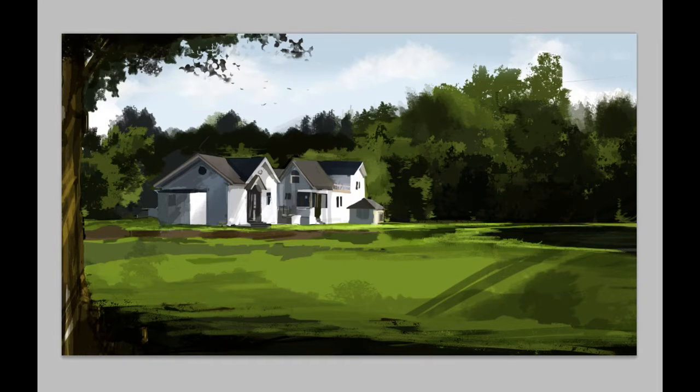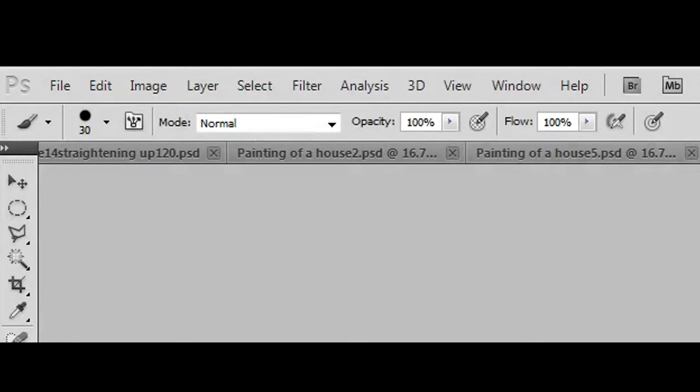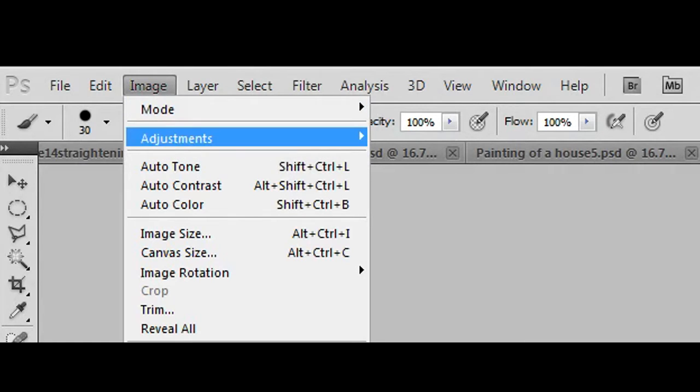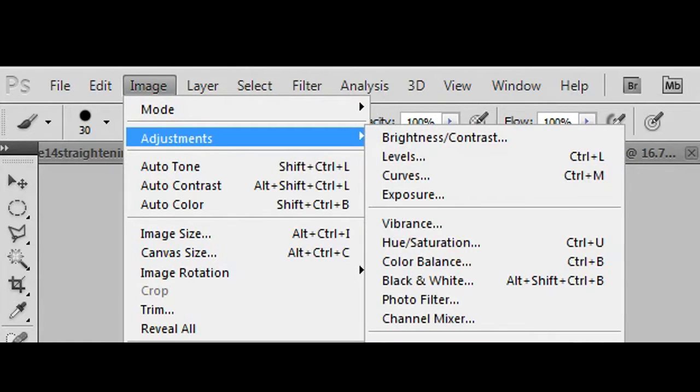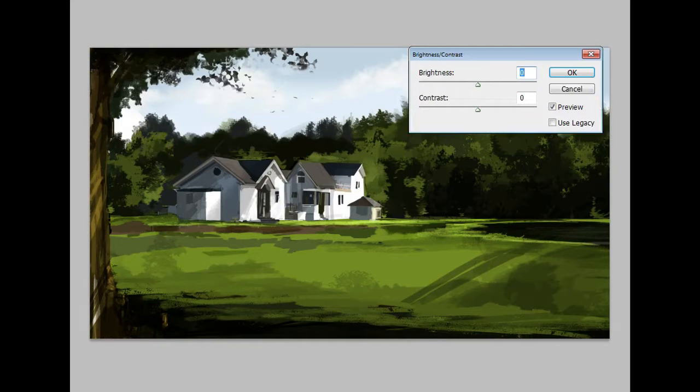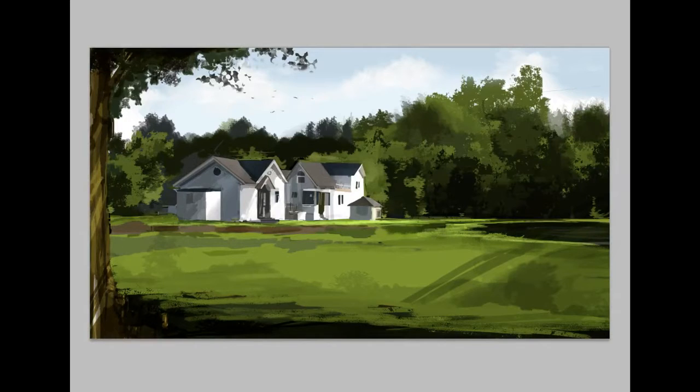And it took me a little while to get into that habit, but once I did, I never looked back after that. Then after that, all you have to do is go to image adjustments and then brightness and contrast, and you can really mess around with how bright you want your painting to be, or the contrast of your painting, all sorts of stuff. And it's really something to do at the end of every single painting you do. You can really add a different feel to the painting and really make it look awesome.